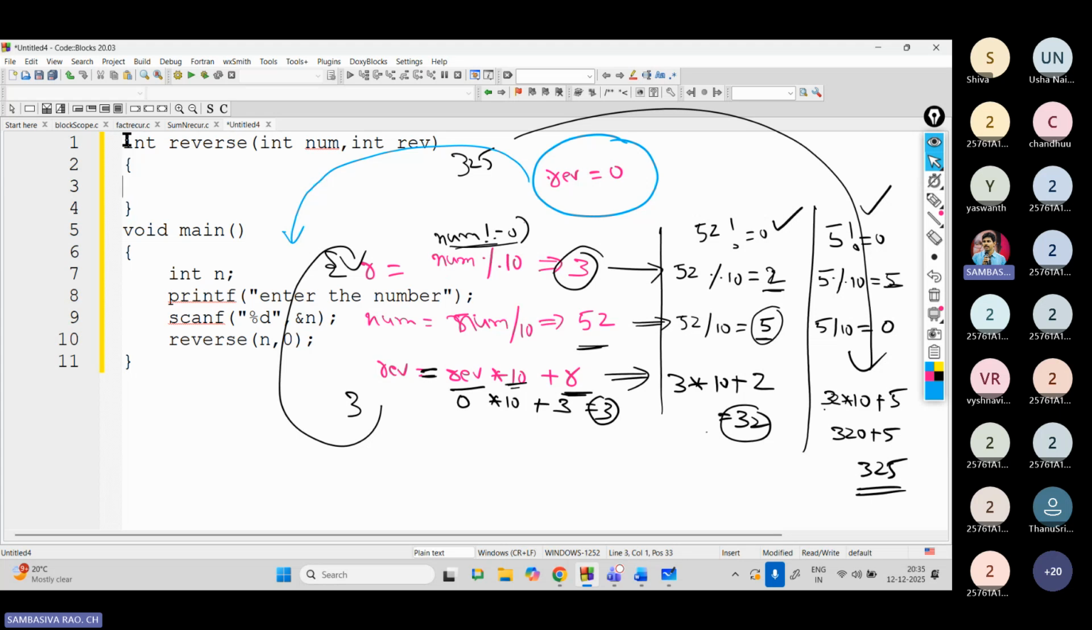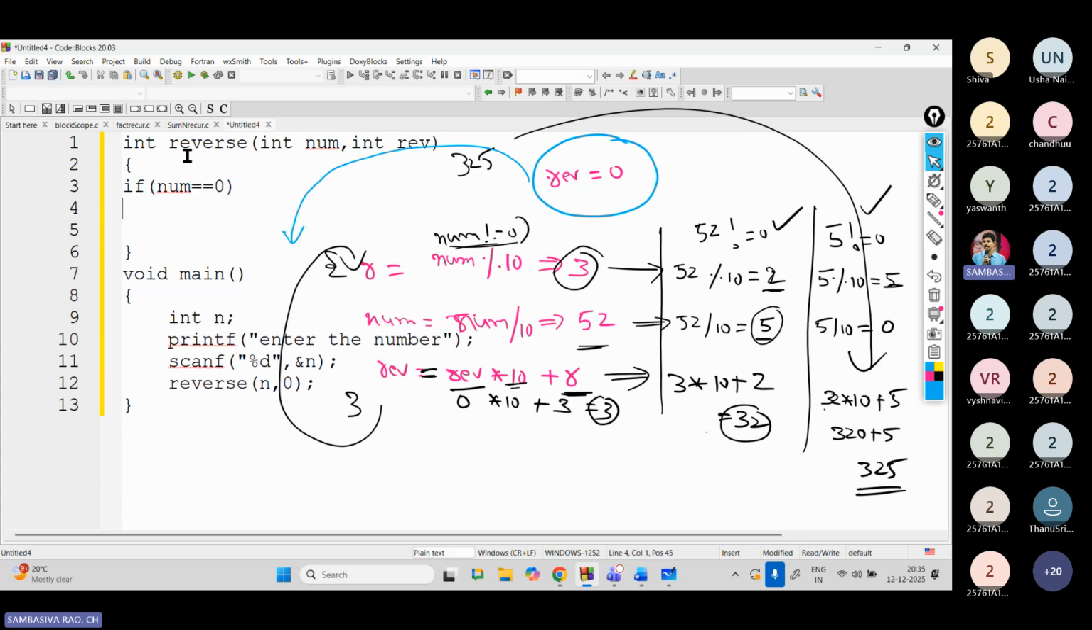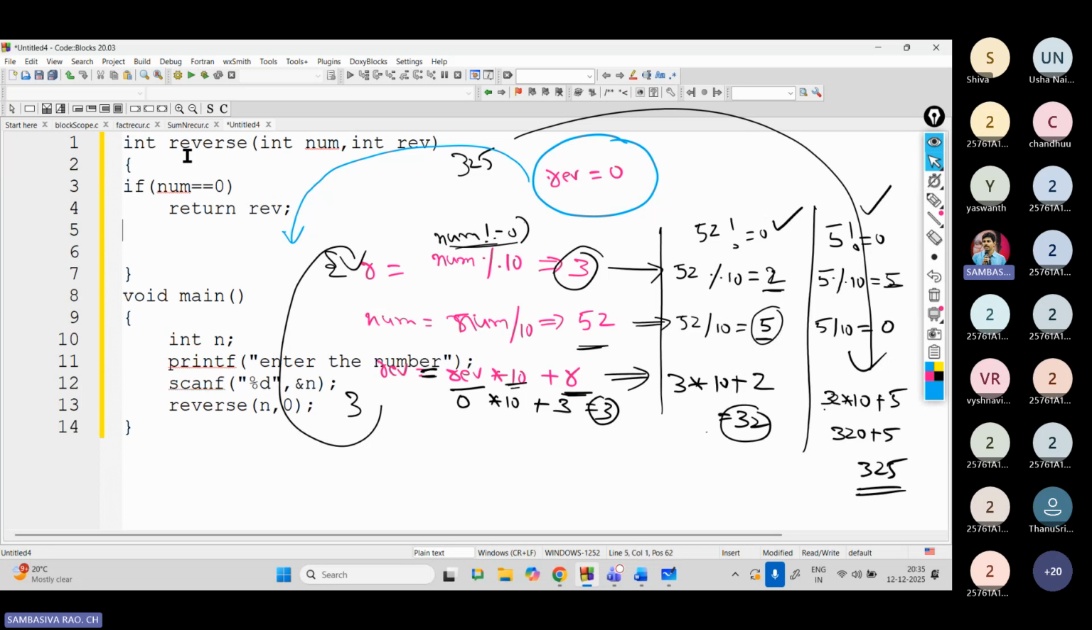Now you need to check how to do the process. If num is exactly 0, you need to stop. Otherwise you need to do the procedure. For that purpose I'm using return. Whatever value we have, I'm going to return that value. In the else case, I need to return the recursive call.